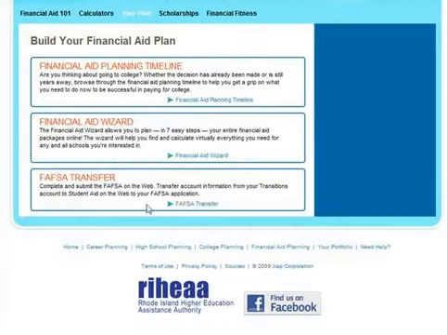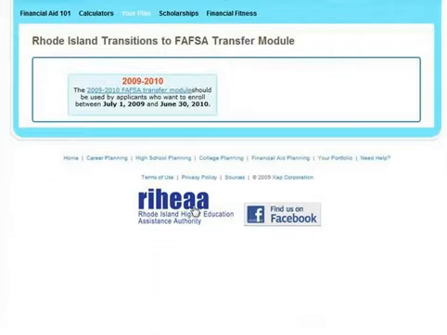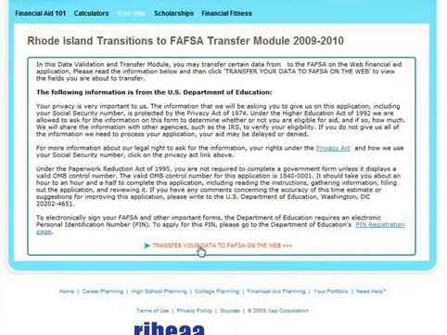Okay, and then next is your FAFSA transfer. This helps you save time by easily transferring your WaytogoRI account information over to Student Aid on the web and then onto your FAFSA application online.